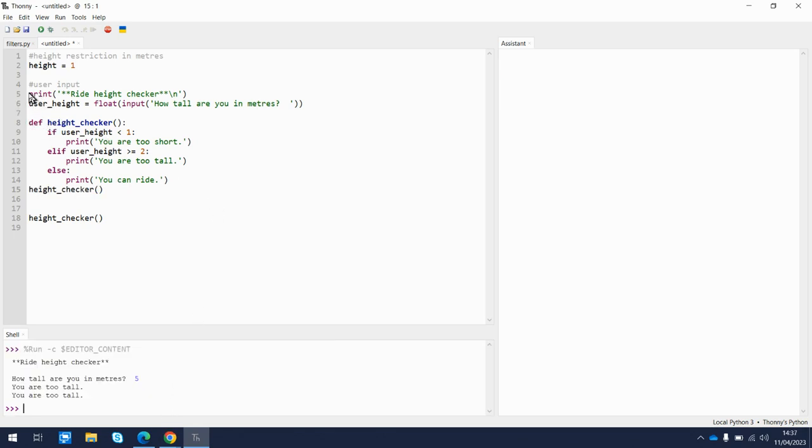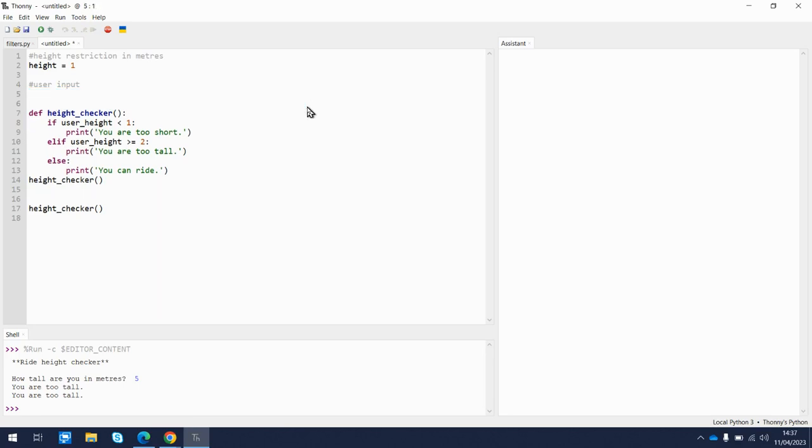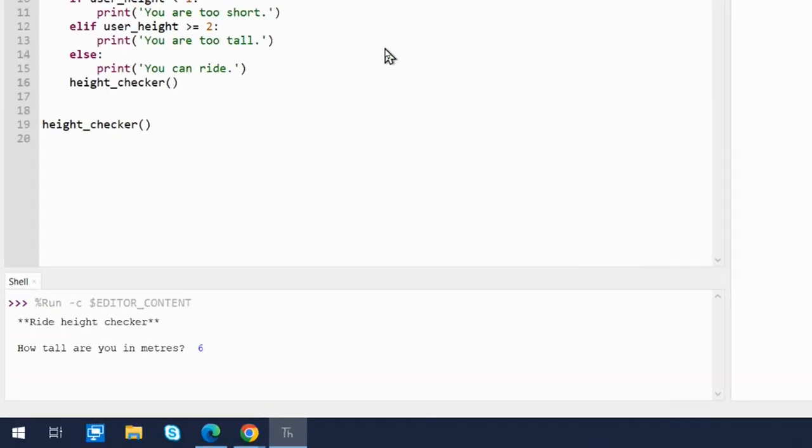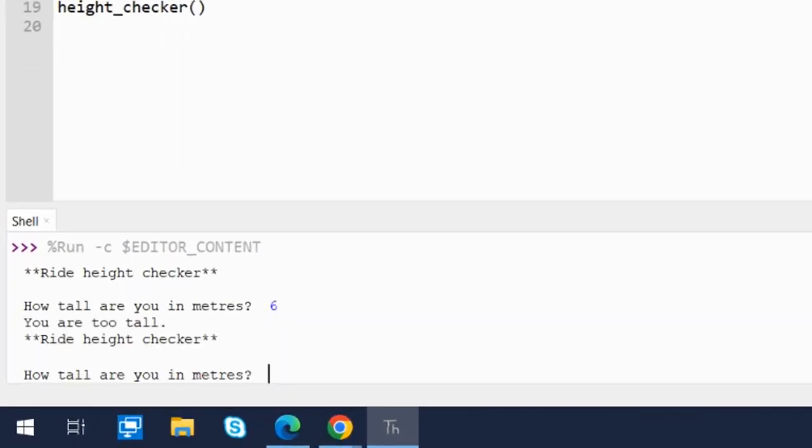Okay, what I need to do, I think, is put this inside. Okay, so I want the whole thing to go back to the beginning. So I'm going to pop this also inside here. So this time when it goes back to the beginning, it runs the whole program from the beginning again. So how tall are you? 6 meters. You're too tall. And then it goes back to the beginning. How tall are you? In meters.